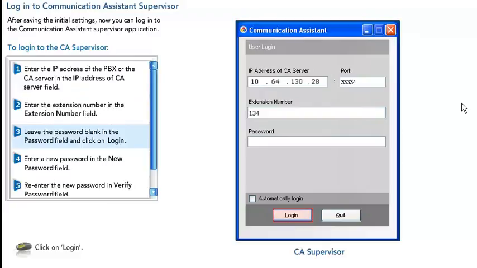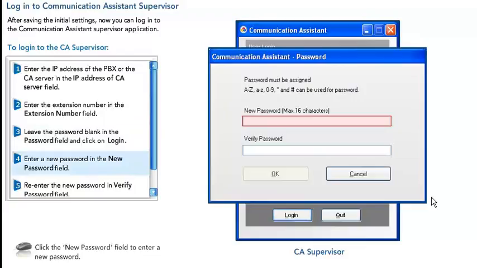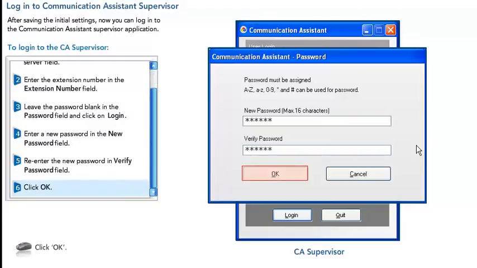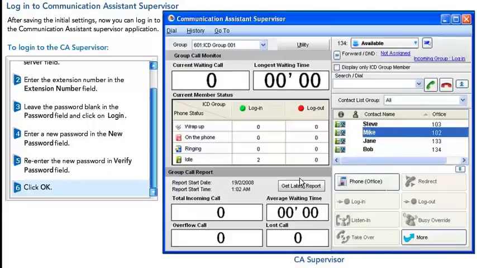When logging in for the first time, click on Login without entering a password. The new password will be used for consequent login. Please provide the password, case sensitive, into the password field to log in to CA. Enter a new password in the New Password field. Re-enter the new password in the Verify Password field. Click OK. The CA Supervisor main screen is displayed.